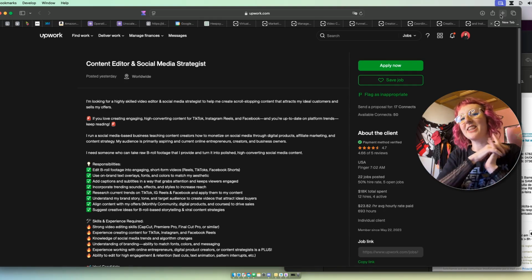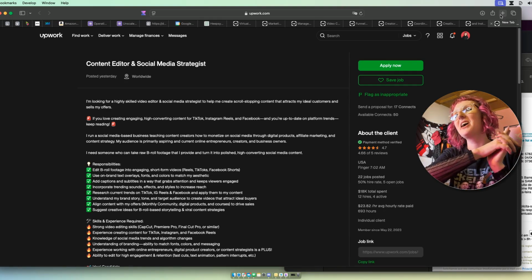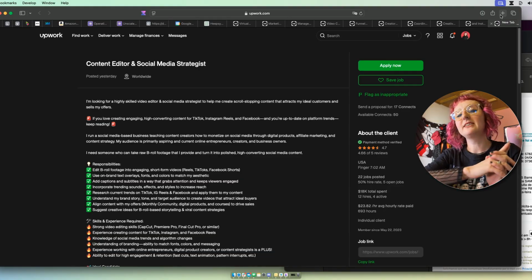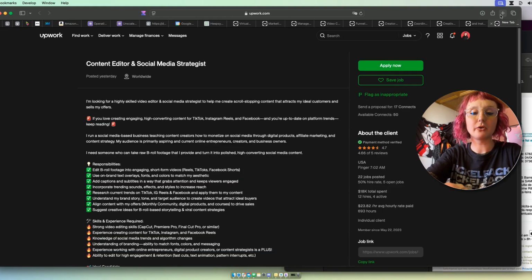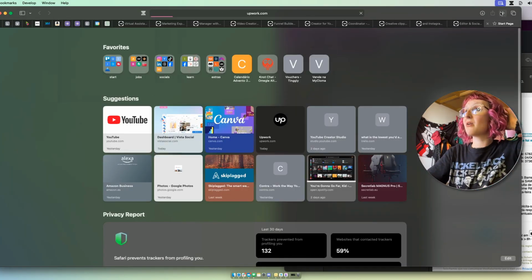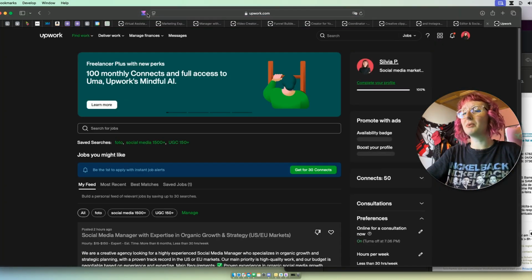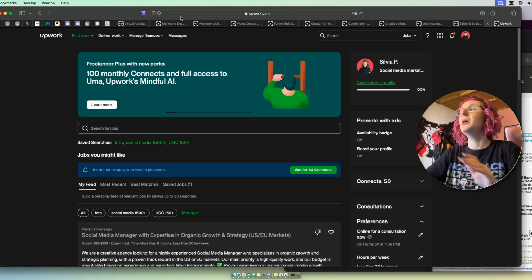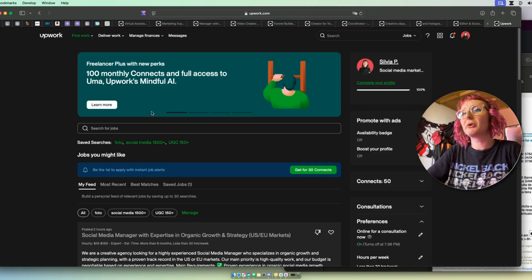Alright, so today I thought I would share with you how I find the jobs that I want to apply to. I'll quickly show you how I find these tabs to open because this is step 2. I already did step 1, but I'll show you real quick.